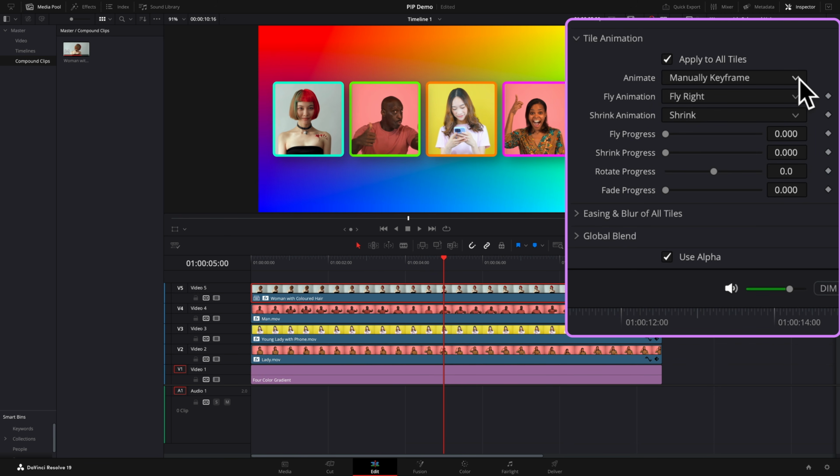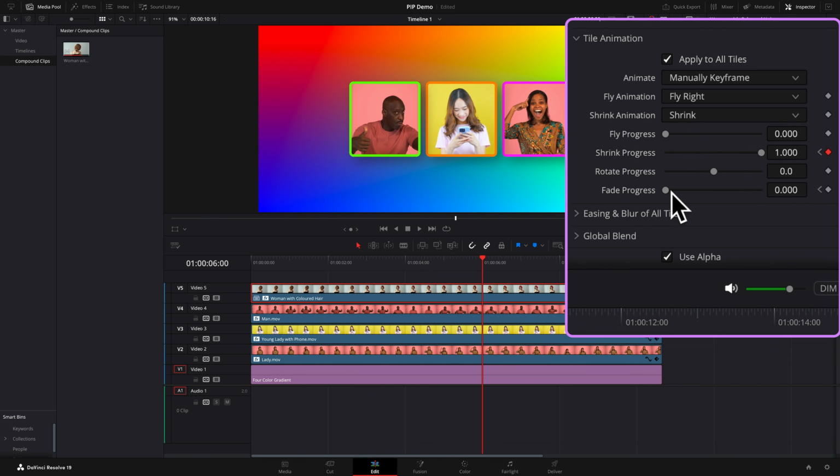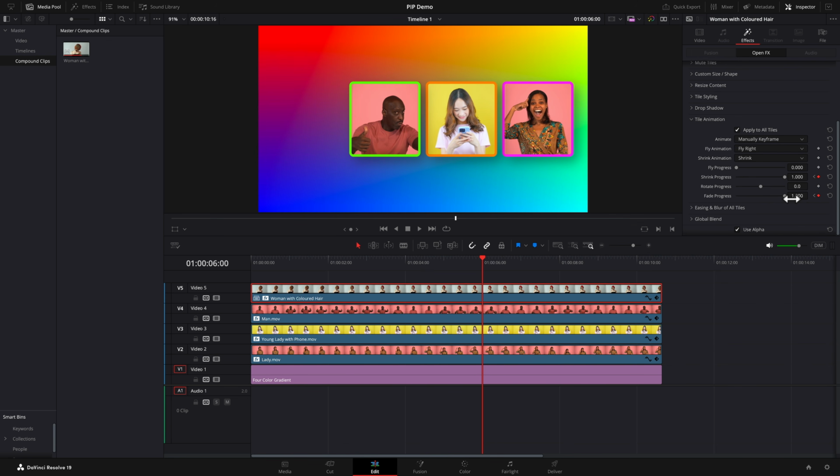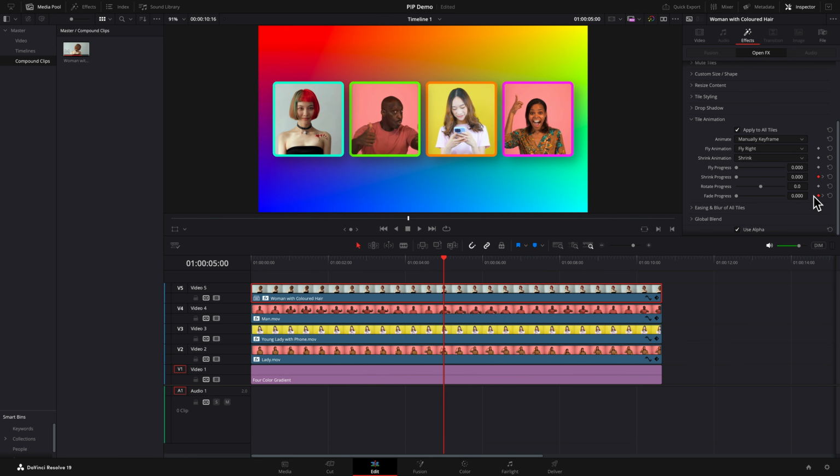For now, we want to shrink and fade. The shrink drop-down has 3 values that are self-explanatory. We'll leave it as shrink. To execute the shrink and fade animation, we need to keyframe the shrink progress and fade progress fields. Let's move ahead 1 second to where the animation ends. Now move both the shrink and fade progress sliders all the way to the right. I'll move back to the first keyframe of the shrink and fade animation. I'll quickly set up the same animation for the other 2 tiles.